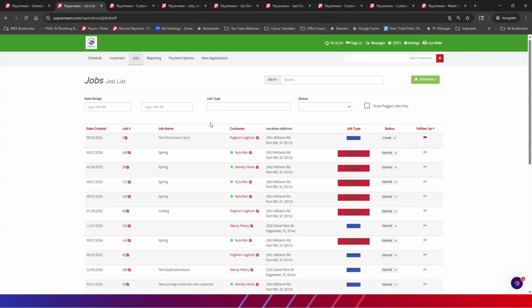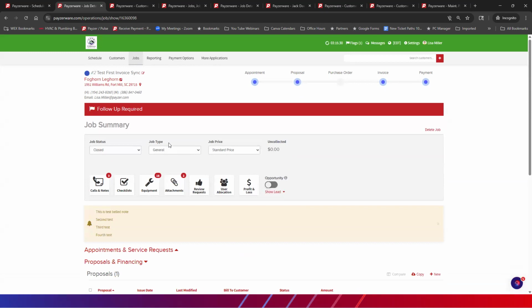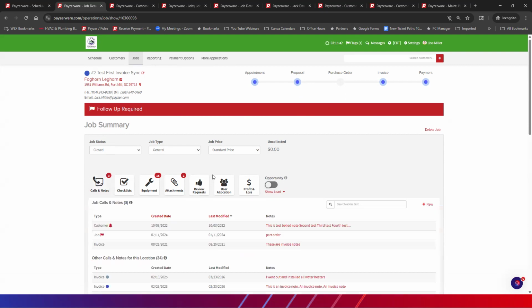Now, the other thing to notice is the techs will be able to see it in the field as a flag up at the top, and they'll be able to see a flag on the job, and the flag online will show here as a big red bar. The flag is actually a note, so it will also live in here.